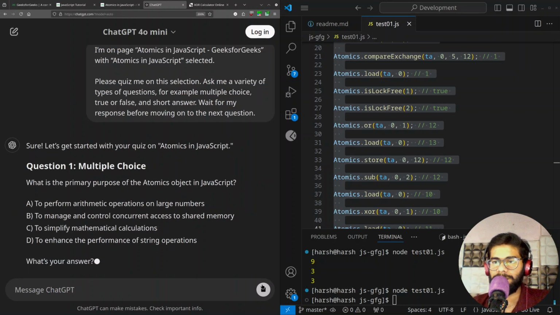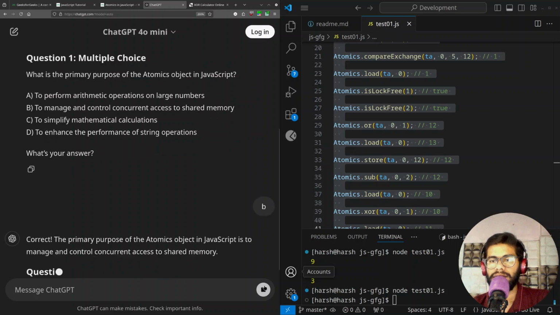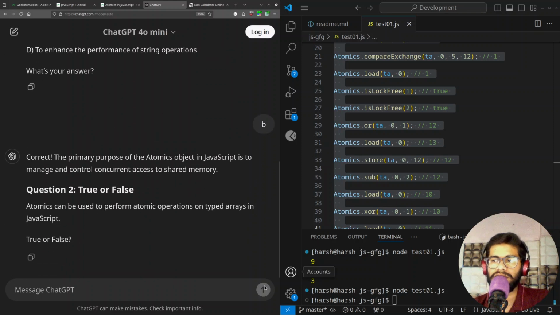So the first question is: primary purpose of the Atomics object? I also want to know exactly this. To perform arithmetic operations on large numbers, or to manage and control concurrent access to shared memory. I think I have heard this word, shared memory, so I'm going with B. Let's see. Correct. The primary purpose of the Atomics object in JavaScript is to manage and control concurrent access to shared memory. Next: Atomics can be used to perform atomic operations on typed arrays in JavaScript. I think it's true. True.